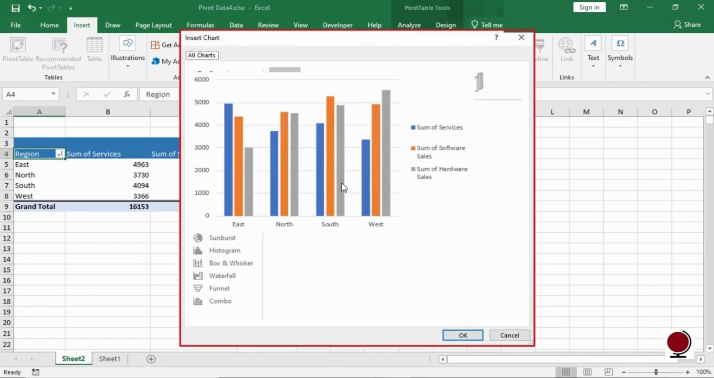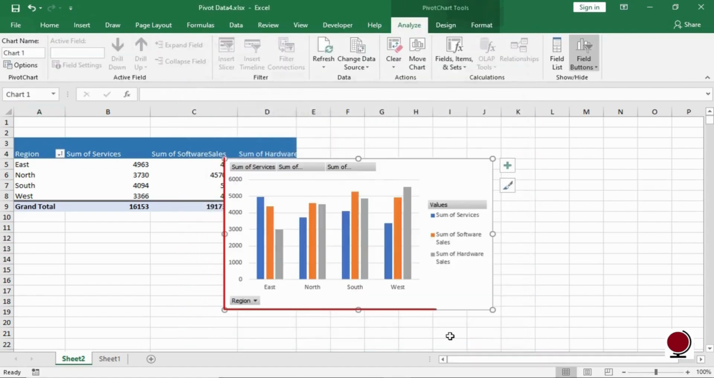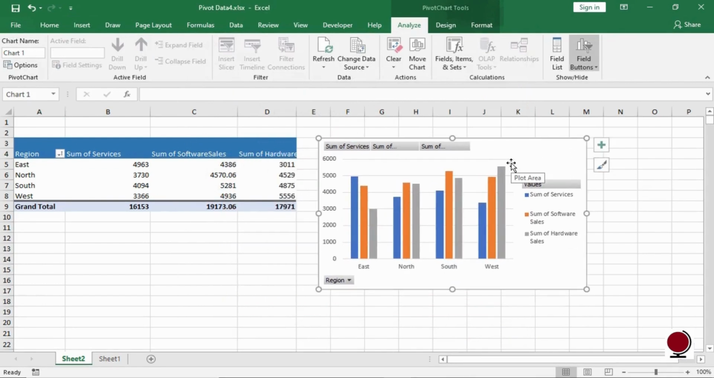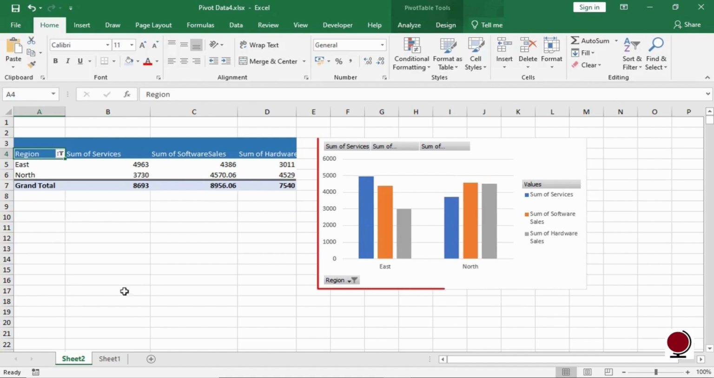In the Insert Chart window, select the desired chart type and click OK. The pivot chart is created, and you can drag and position it as required. When you apply a filter to the pivot table, that filter also affects the data displayed in the pivot chart. For example, if you hide the data for a specific region in the pivot table, it is removed from the chart as well. The same holds true when you apply filters in the pivot chart.